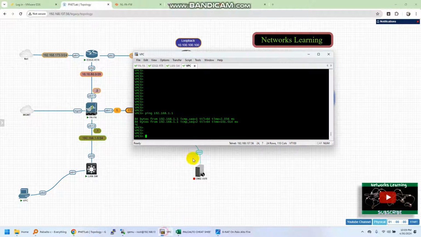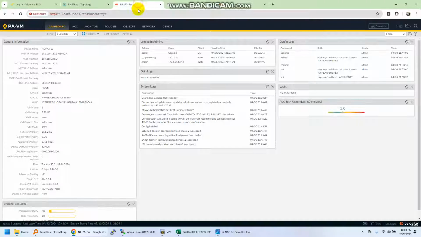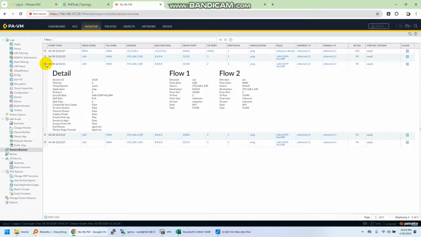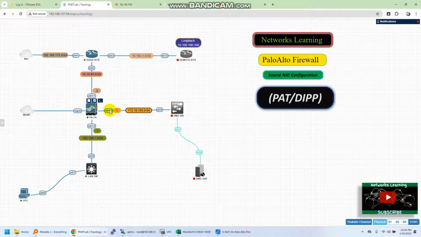I will show you the configuration on my end PC. So I'm able to reach the gateway address, which is the firewall, and I'll also check the internet connectivity from here. It should not be successful because we have the routing, but we don't have the NAT configuration over here. If you look over here, you will see some sessions because traffic is routed, but NAT is not there. So routing is there, NAT is not there.